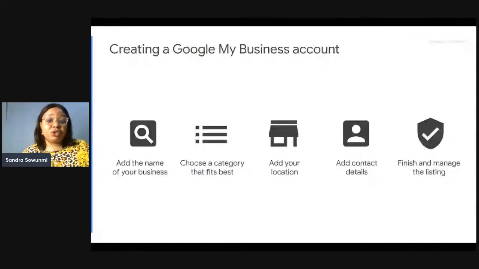So you need to create that business name, put it right there, then choose a category that best fits your business. So if you're in the fashion sector, put in that sector right there, that category, oh, fashion, or maybe leather, whatever it is, you will see the different categories right there. Pick a category that best fits your business.